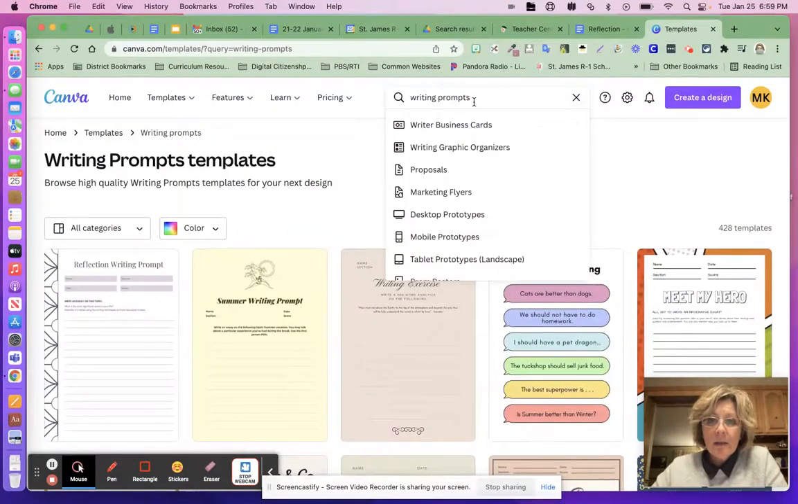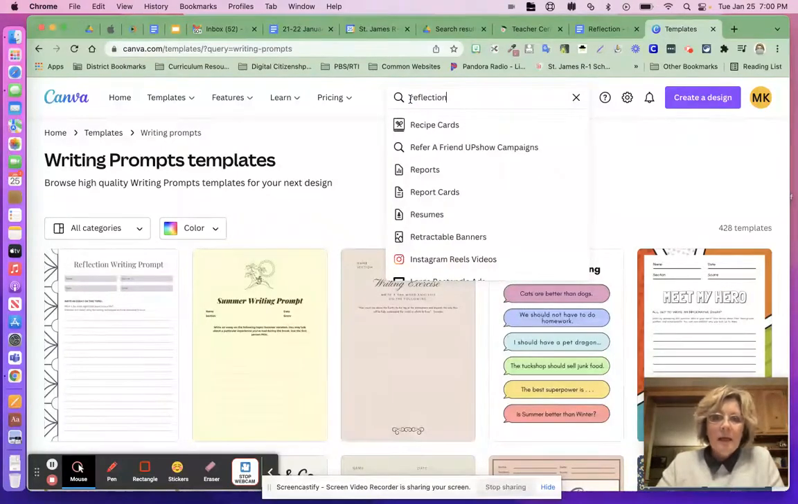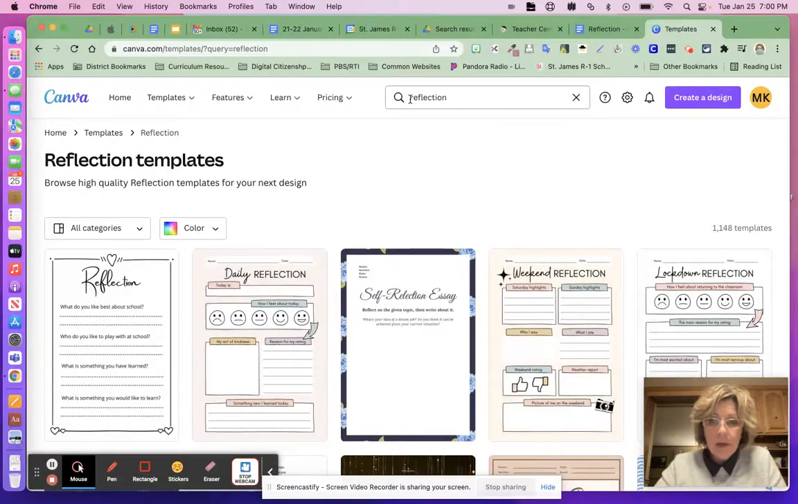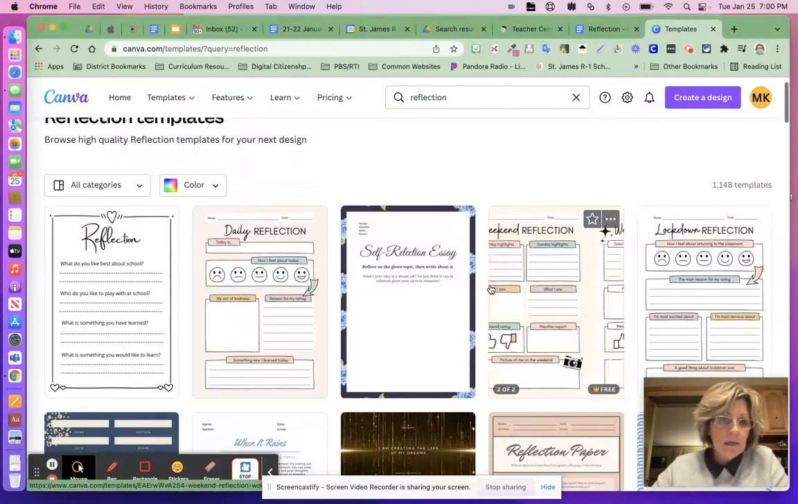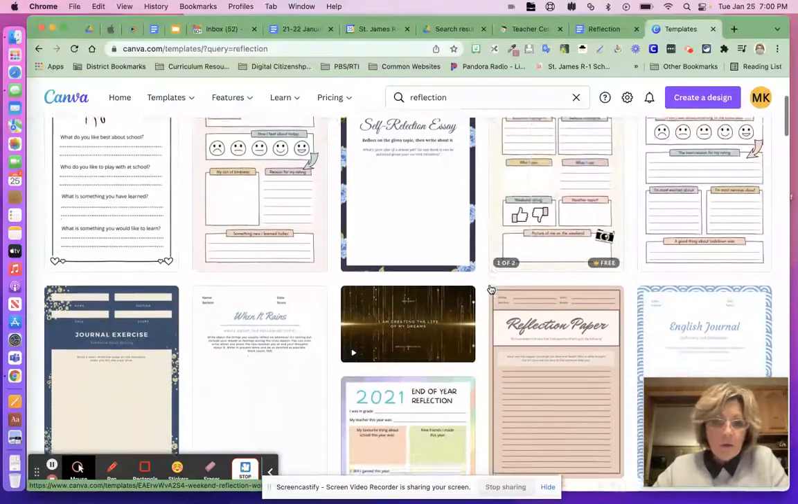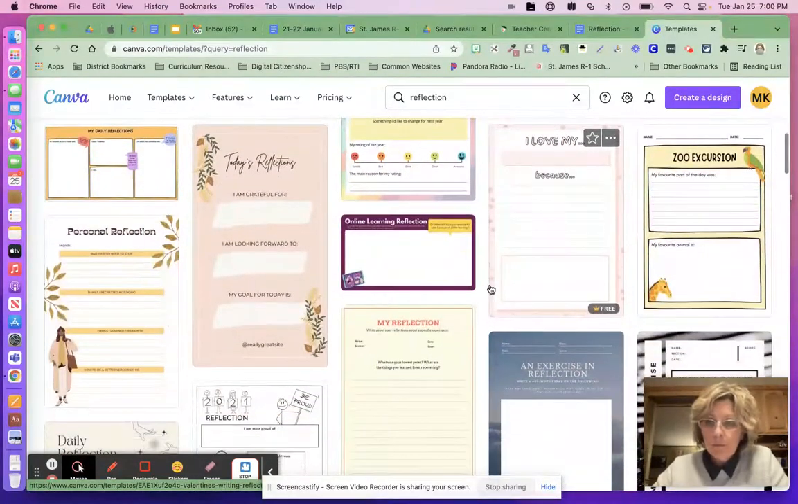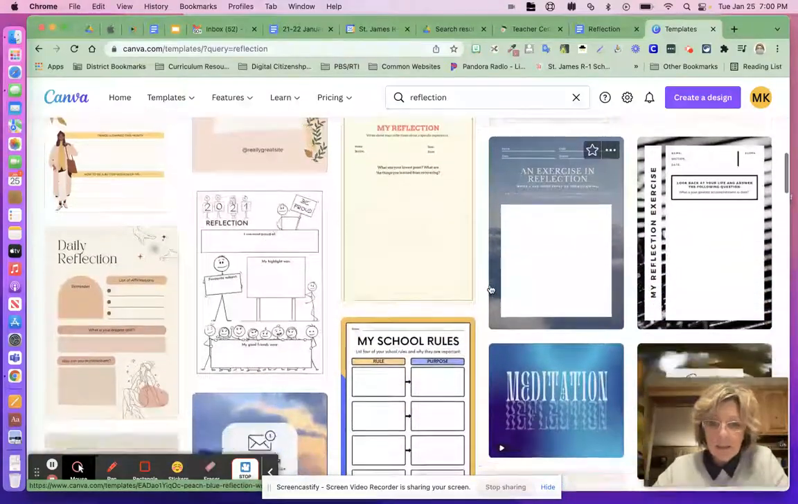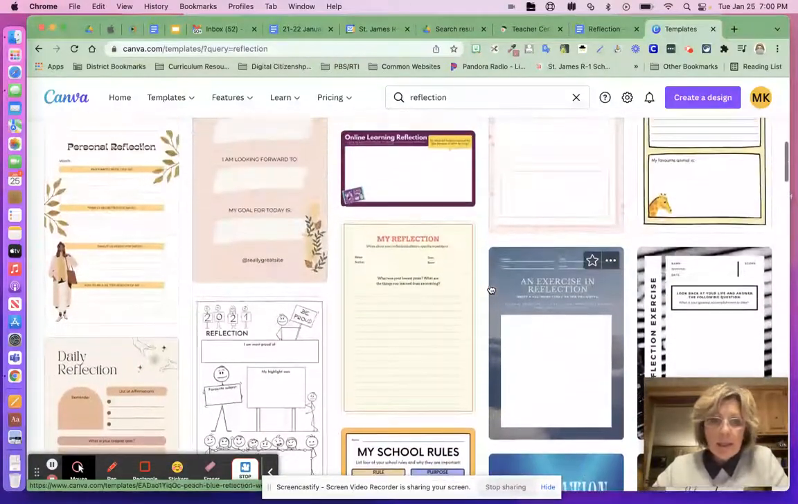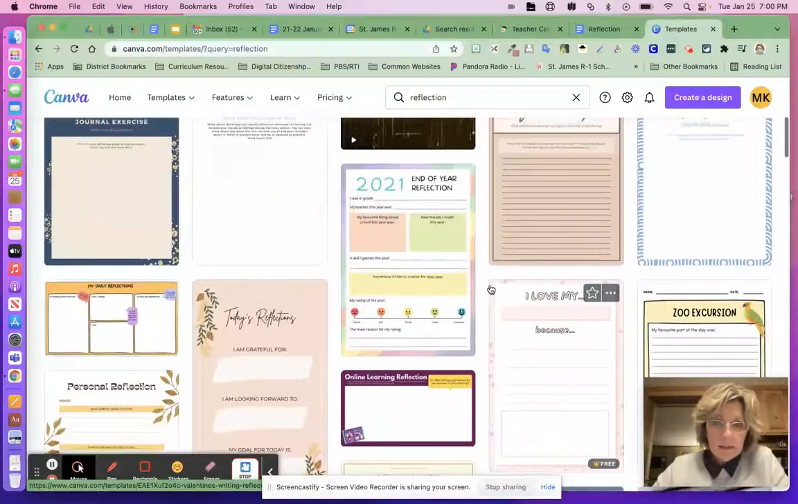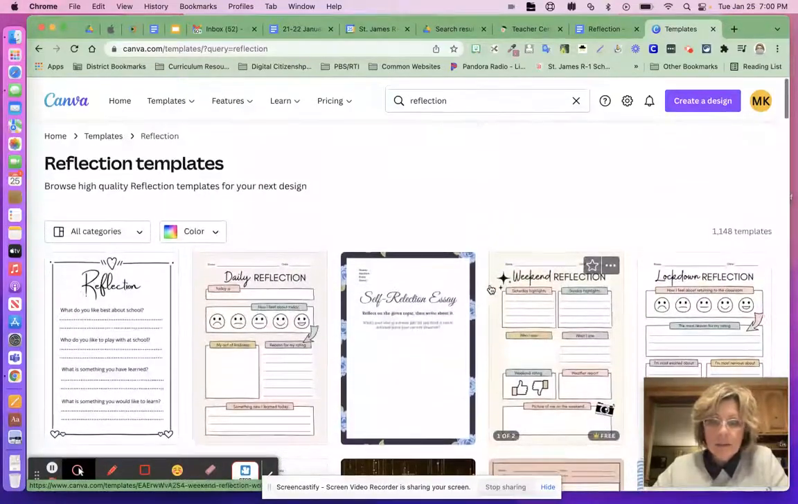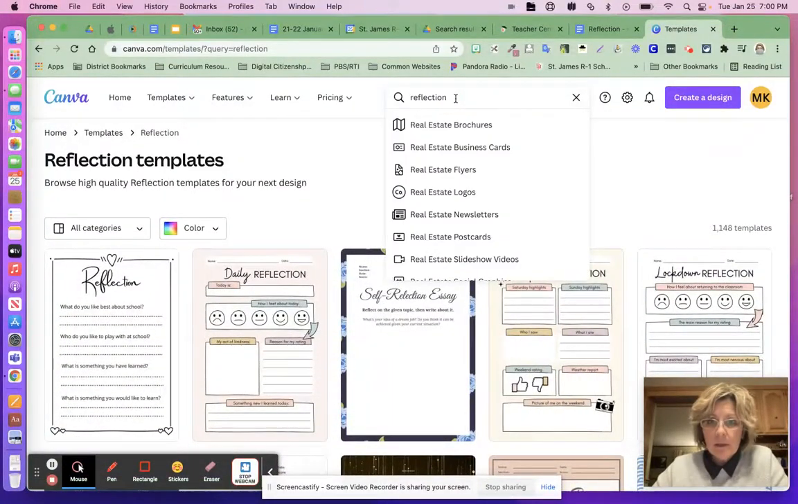Another one that goes with reflection is actually reflection, and there are some reflection worksheets or templates in here that are already made. Some are more elementary and some are more upper level, but you can see that there are plenty that are already pre-made. But again, by giving our kids these reflective prompts, it allows them to think about their thinking.